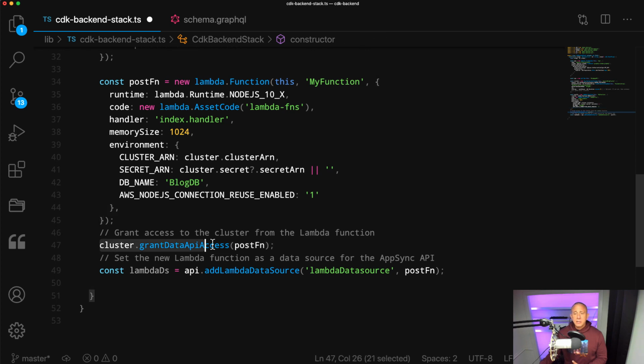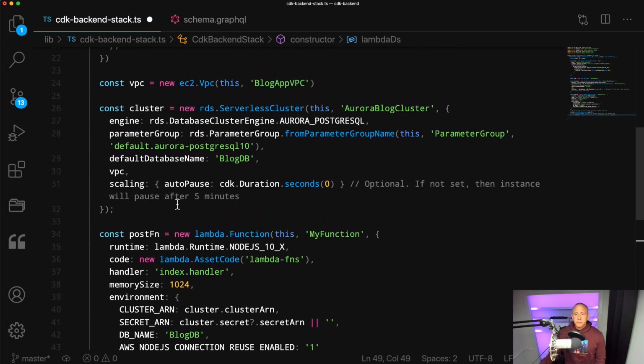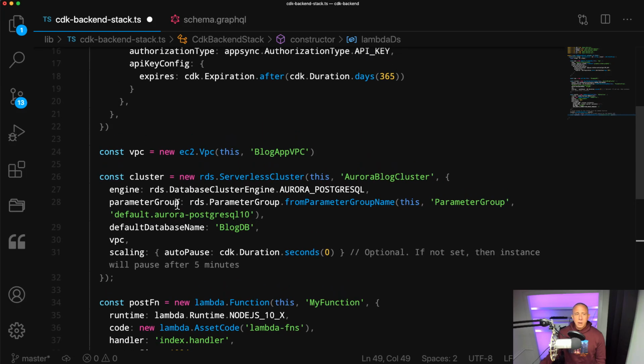We're also granting the access from our function to the cluster. So we're basically setting some IAM access here. And then finally, we're defining our data source here. We're basically saying we want our API to have the data source of Lambda data source. So we have a lot of stuff going on there.